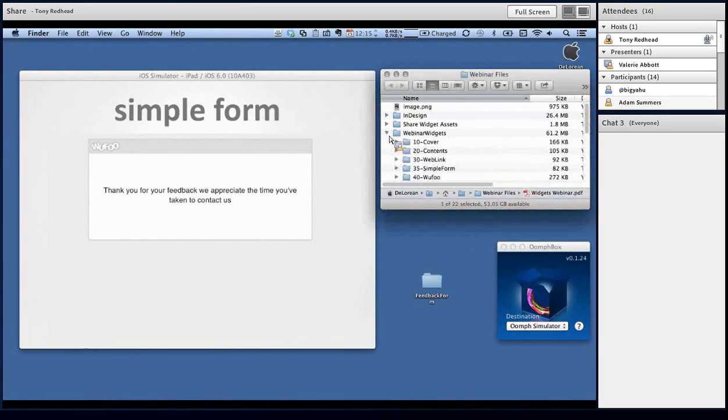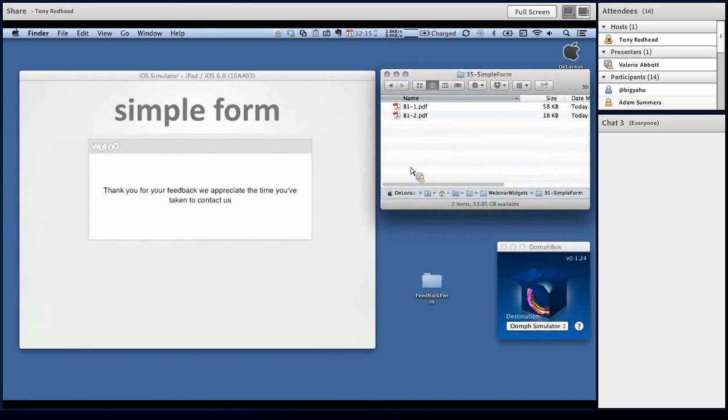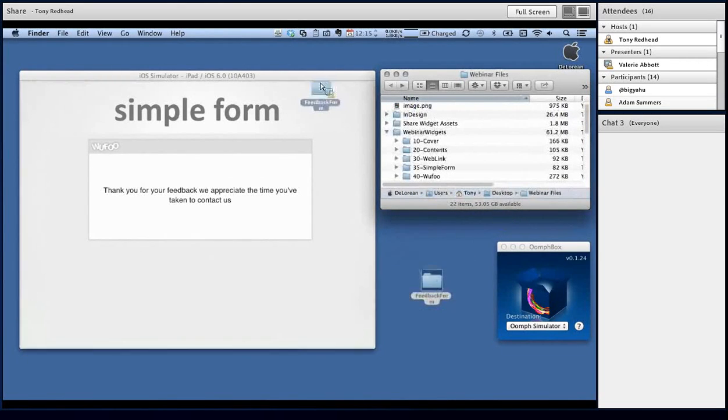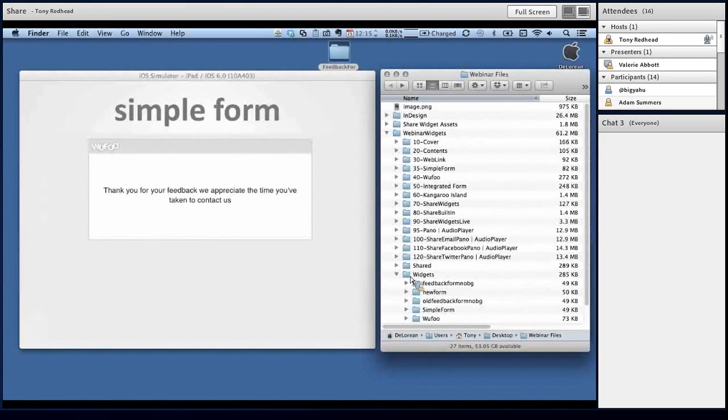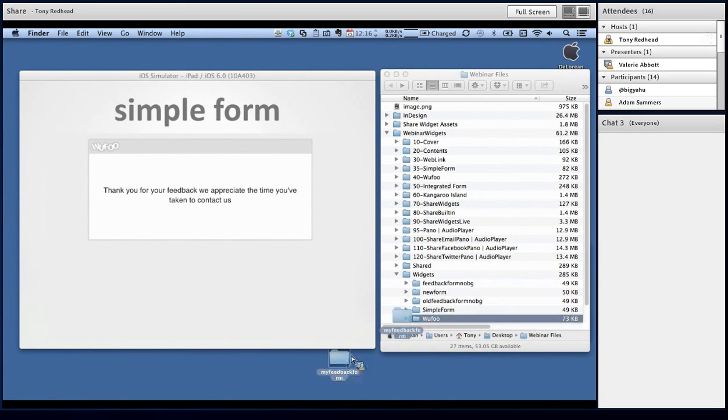Now, I've already done one in here before. If I open up here, you'll see down here I've got a folder in the top root called widgets. So if I take this folder here, and to make it different, I'm going to call it my feedback form, and pick that up and drop it into there. And that's it. It's actually a widget. It's as simple as that.